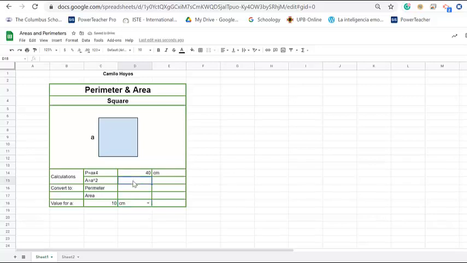Now we're going to create a formula for the area. So click on that cell, hit equals. Now the area is A, the value for A, which is this one here, to the power of 2. And then hit enter. In my case it is 100. But 100 what? I need centimeters square. But I don't have centimeters square anywhere, so I'm going to have to create it.